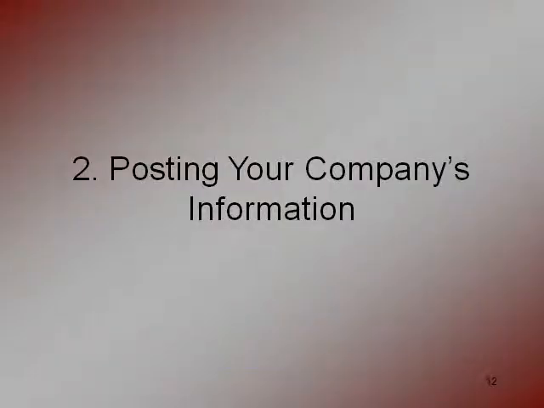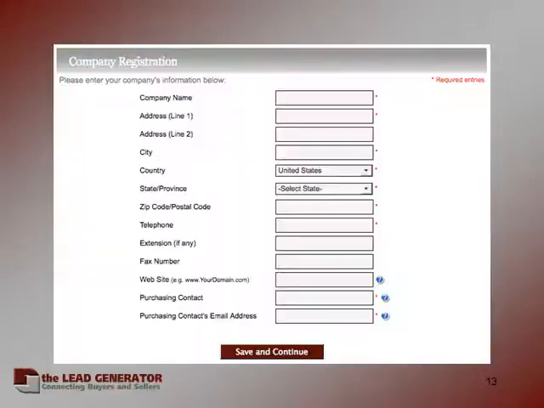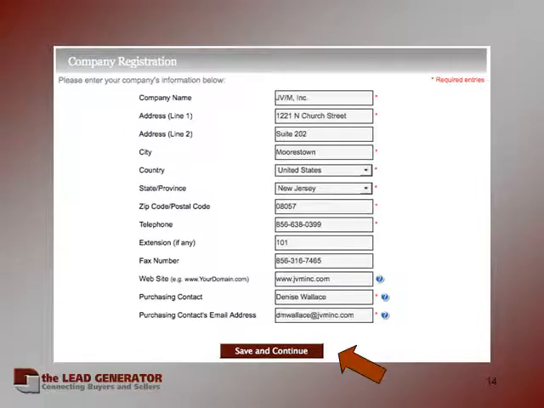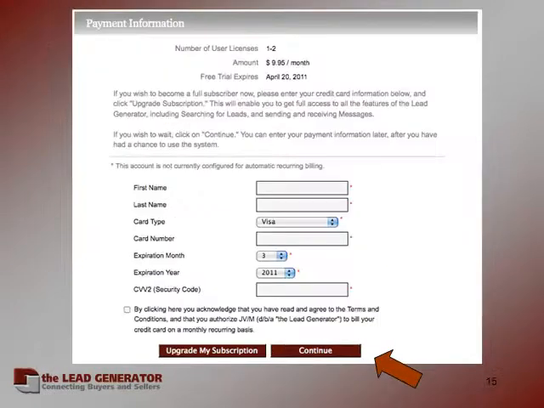The next step is to post your company's information. Remember, on the lead generator, you have to put in your company's information in order to see other companies' information. So let's get started. The next screen you will come to will ask you for information like your company name, address, city, state, and contact information. The form should be self-explanatory, so when you're done filling it in, click Save and Continue to go on to the next step.